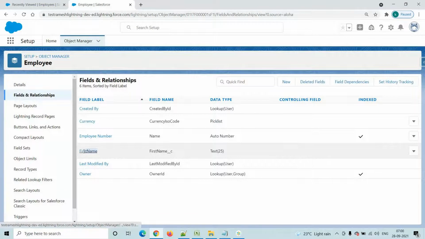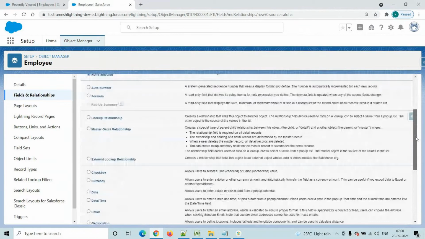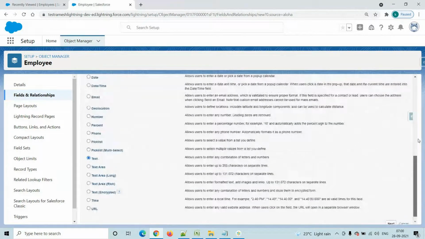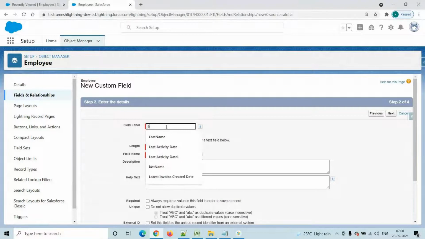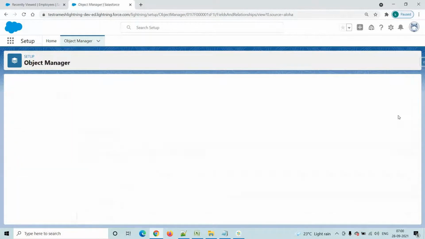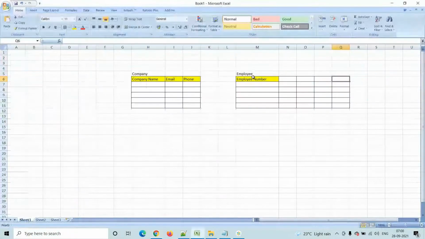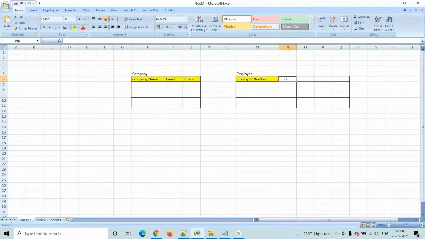I will create one more field, last name. Click on this new button, choose text, click on next. Here, last name, and the maximum length is 25. Click on next, next again, and finally save this one. So we created two custom fields here. There is no new concept up to now. We created the employee object and the company object, and in the employee object we created first name and last name.